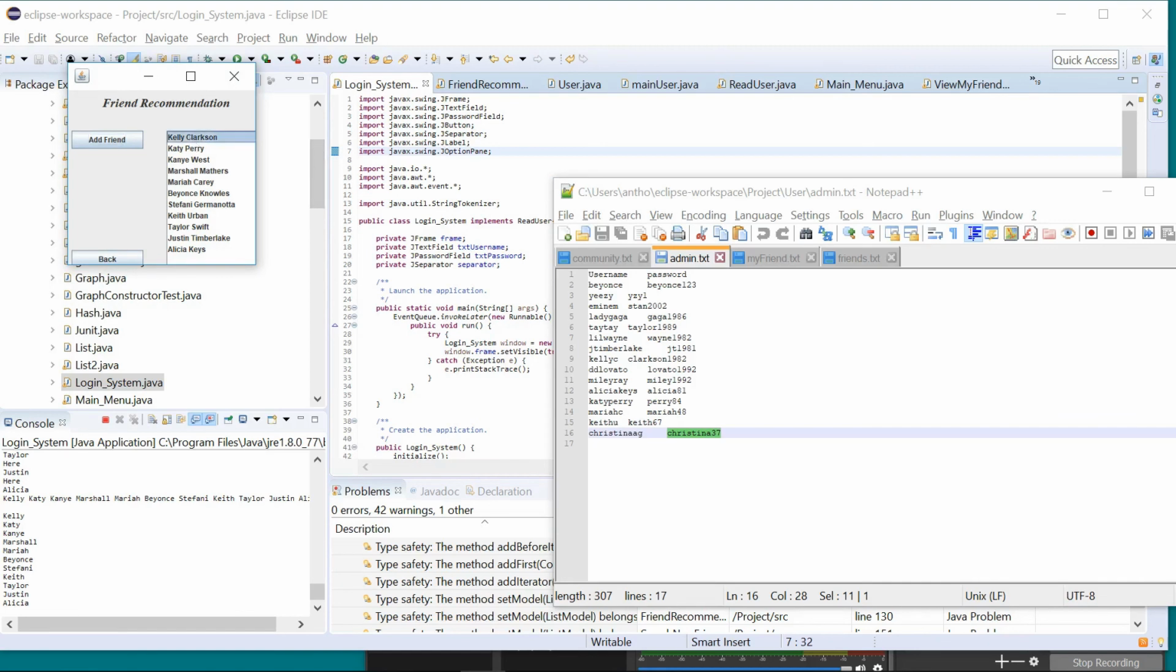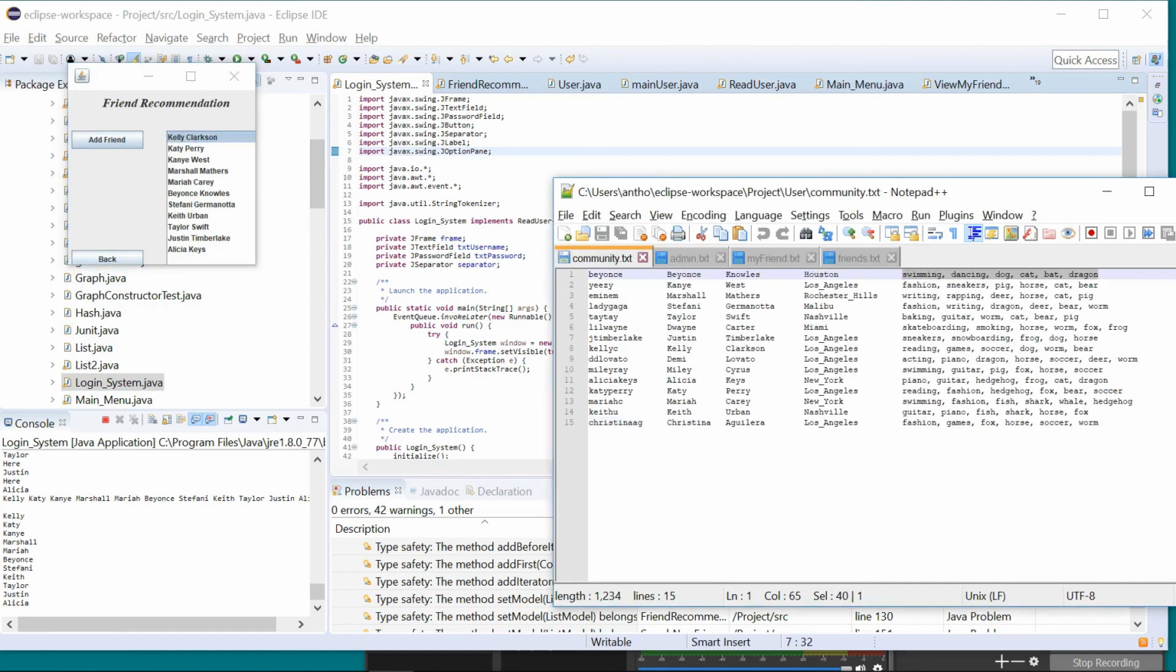Kelly Clarkson, as you can see here, Kelly Clarkson is here and Christina is here. These 2 people share 3 similar interests. We count, they share 3 similar interests. And Katy Perry also shares 3 similar interests with Christina. But Kanye West only shares 2 similar interests with Christina. That's why Kanye is below Kelly Clarkson and Katy Perry, who share 3 similar interests.